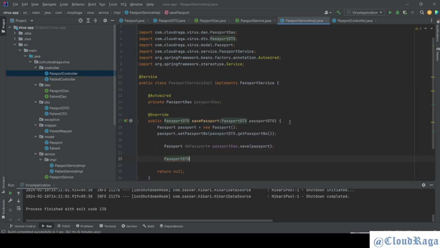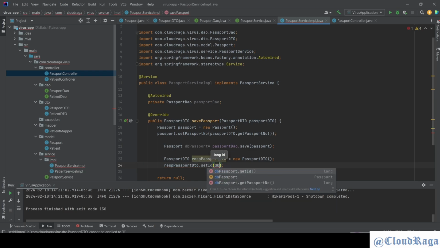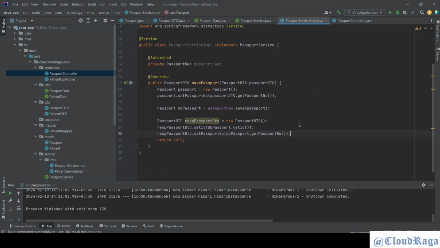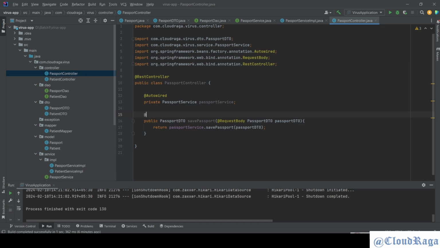So DTO, call it response, passportDTO equals new DTO, dot set. This time we will set ID, and that comes from DB passport. And then set passport number, DB passport number. Okay, everything's aligned, looks good, and then we will return this response passportDTO. Okay, fine. So our service layer is also good, looks fine.